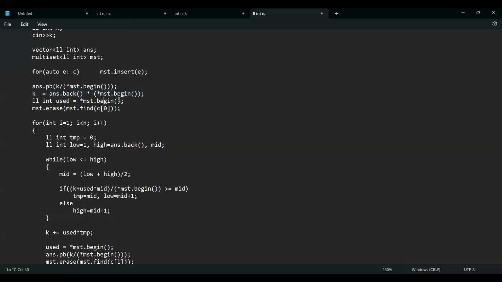And now I'll be removing this from my multiset. Why? Because I'm going to the first position. Now this is no more. This value, C0, is no more available to me. So it's better to save the begin value itself. This is the min C, initial min C.